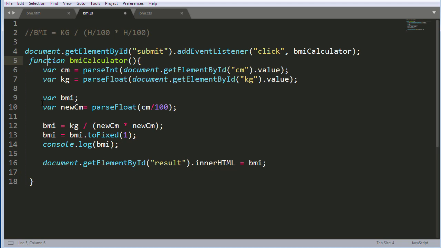Line 9 here, I've defined a variable called BMI and a variable called newCM. I'm setting the value of this variable here called newCM to parseFloat, and I'm passing in the value in centimeters divided by 100. Here, this variable BMI, I'm setting that equal to the kilogram, which is this variable here, divided by this value, which is this variable here, times this variable here as well.